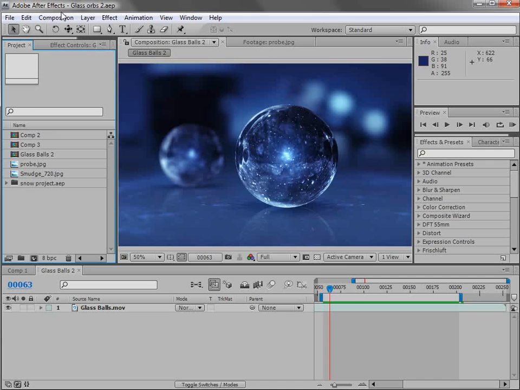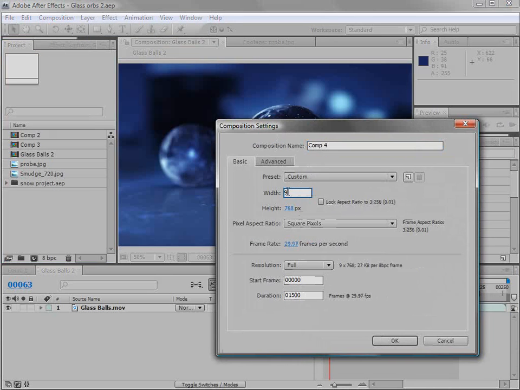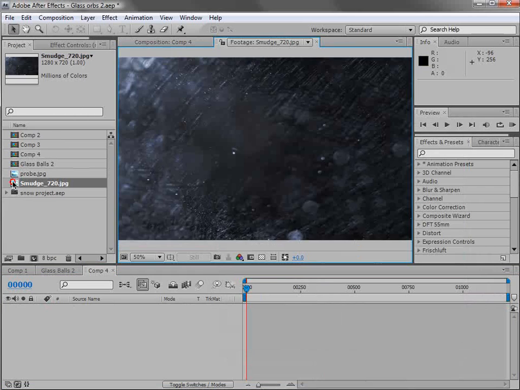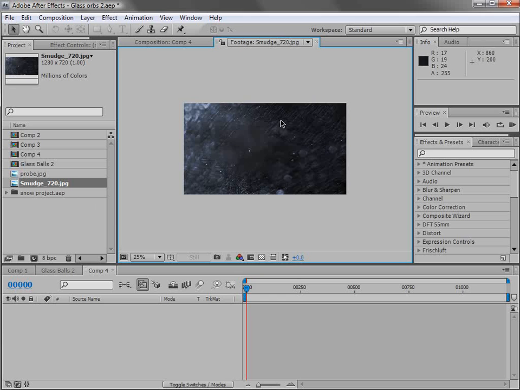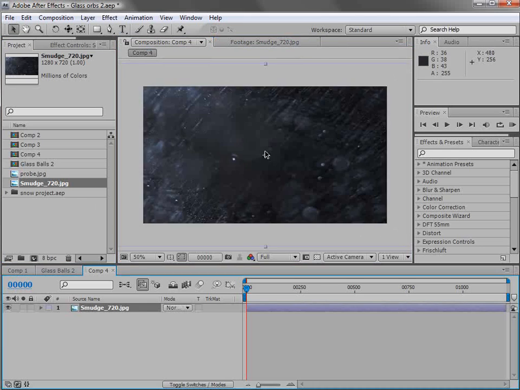So we're going to create a new composition, and we'll go ahead and make it 960 by 540 and 24 frames per second. I'll hit OK. And what we need to do is create the glass shell for our orb. So we have this image here. It's a smudgy looking glass image, and we're going to bring it out into the comp.